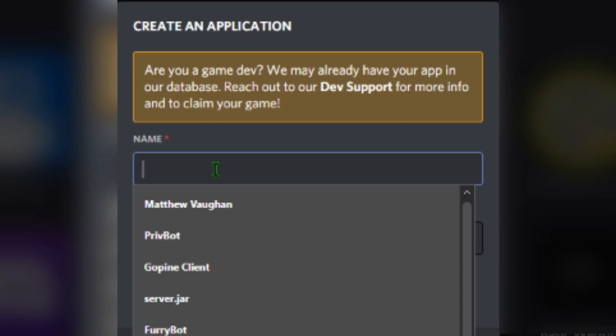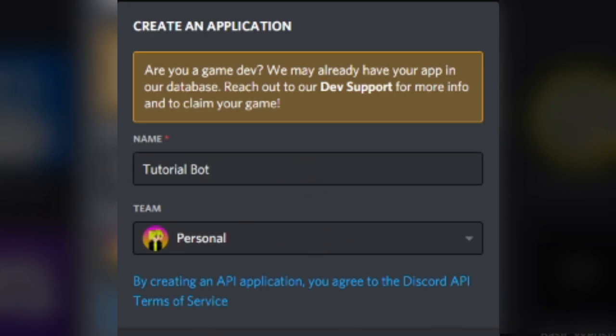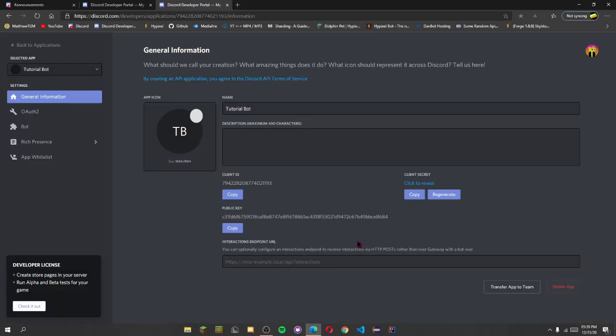If this is a different sort of application, like you want this to be your server bot, so server name bot. This is just going to be called tutorial bot. And then once you've filled all this in, you're going to want to create. And here you can choose an icon for the application. This will not affect your bot in any way, shape, or form.